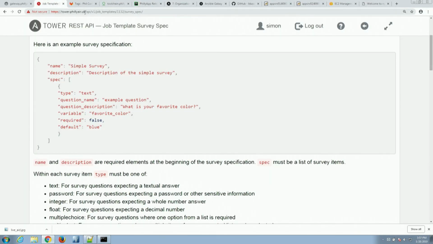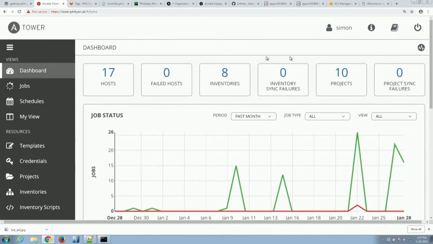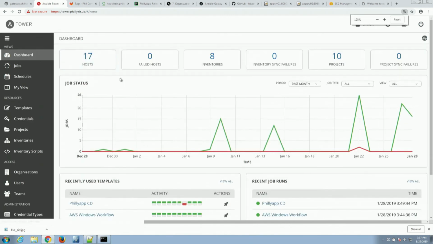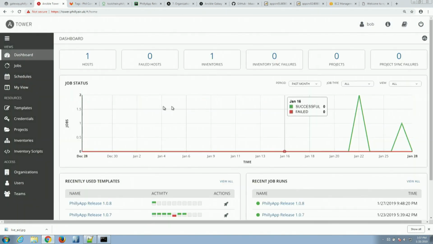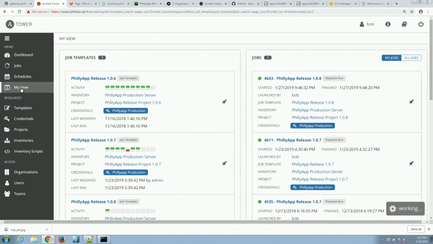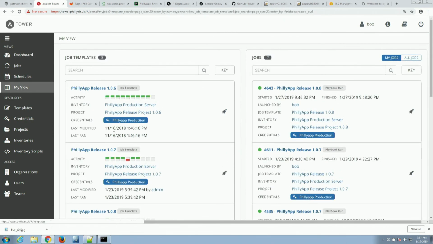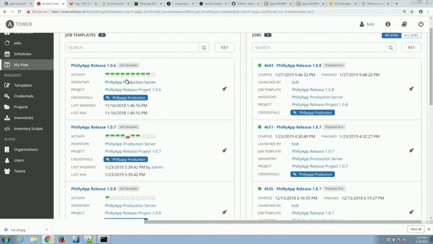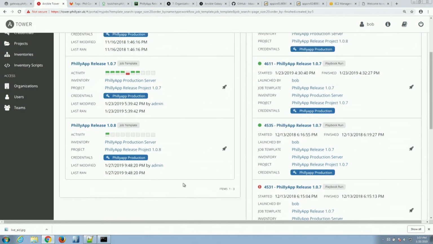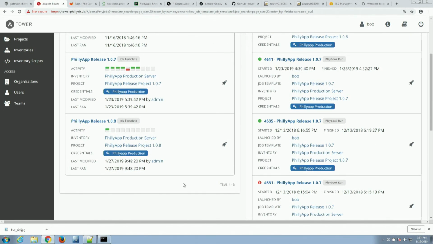let me just go back to my Tower. I'm going to see now I've got 17 hosts. I can zoom that out a little bit. If I log in now as Bob, we can put Bob in a more simple view. And so what Bob can see are all the jobs he's run before and the jobs he's allowed to run now. So he's got 106, 107, 108. The idea here is you'd probably keep a +1, -1 rolling window of jobs so that you always had the ability to roll whatever you had in production out again.